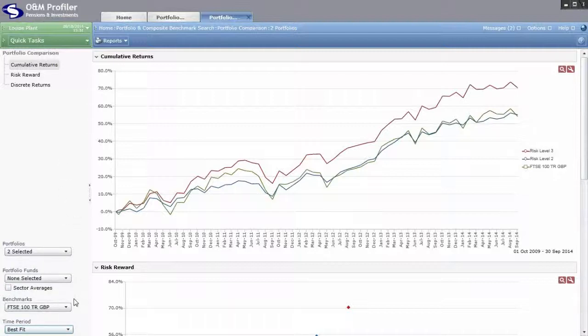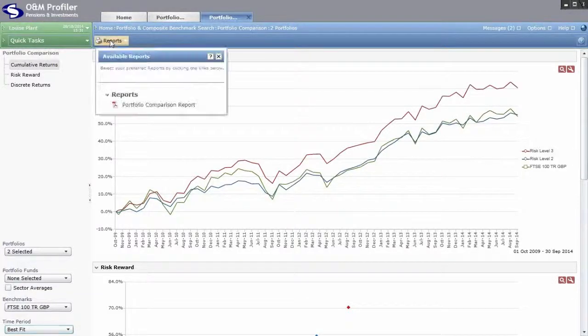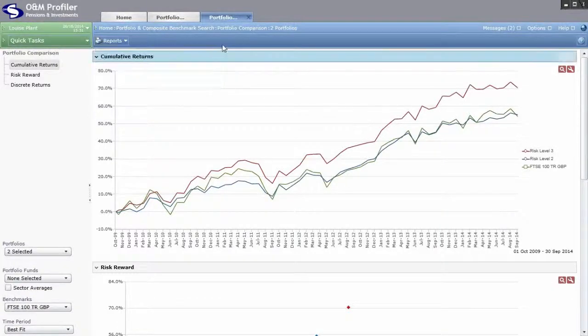Now once you've made all your changes and additions in here, you can then click on Reports and produce a portfolio comparison report. And that is a nice plain client-friendly report with these three charts on it. So that's portfolio comparison. You can compare multiple portfolios in three key areas.